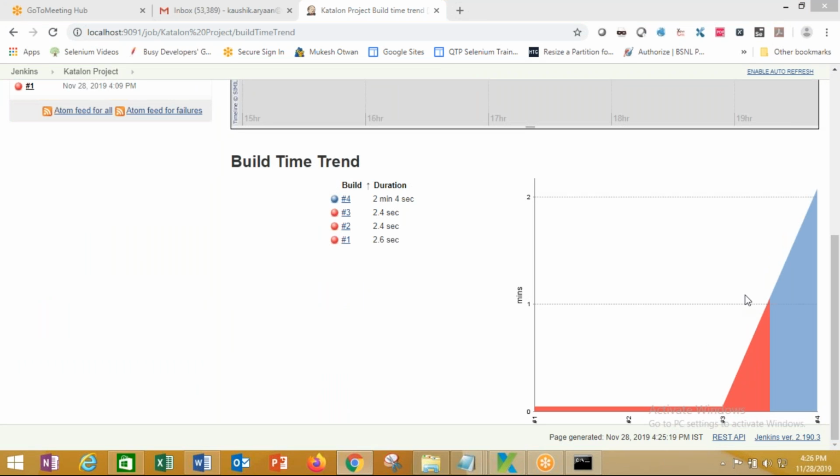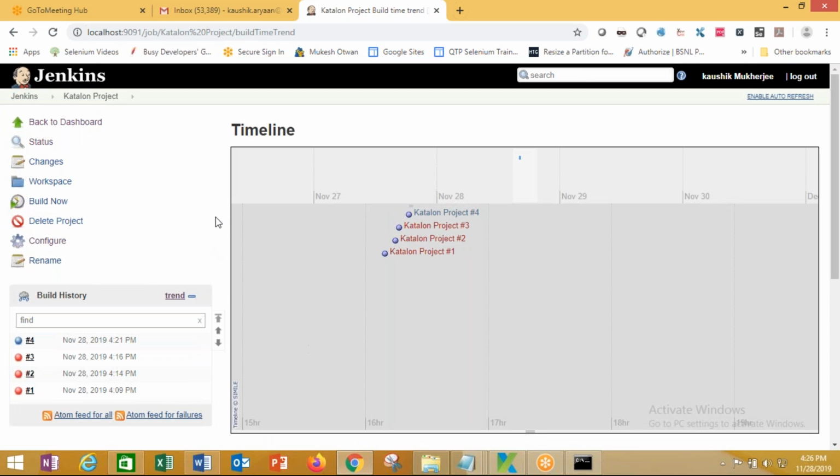4 builds have run, 3 builds have failed. This is the minutes part, and this is the number of builds. How much time did it take for each build to run? You can see that. The first 3 builds failed in 26 seconds, 24 seconds, and 24 seconds. This one took 2 minutes 4 seconds. And this is the graph of that. So this is how you integrate your Katalon Studio with Jenkins.